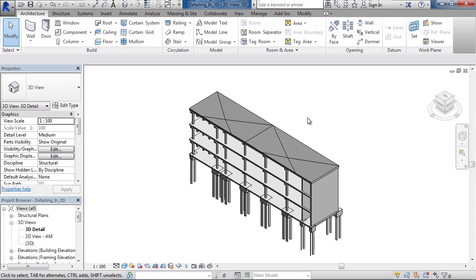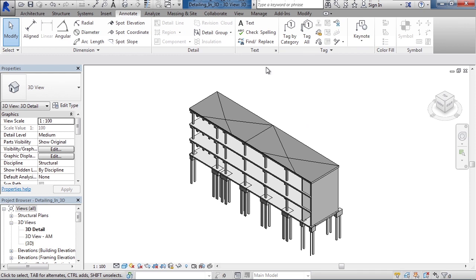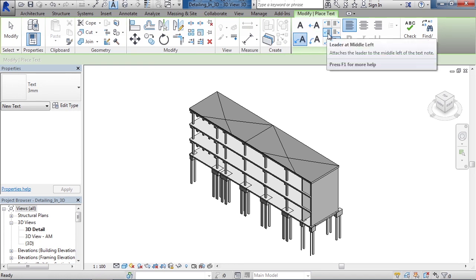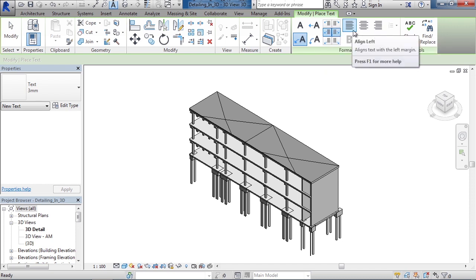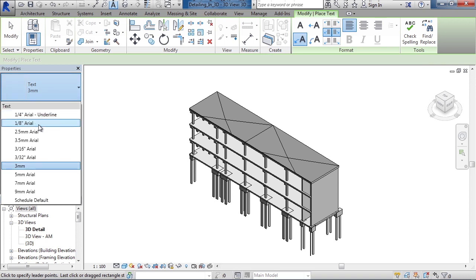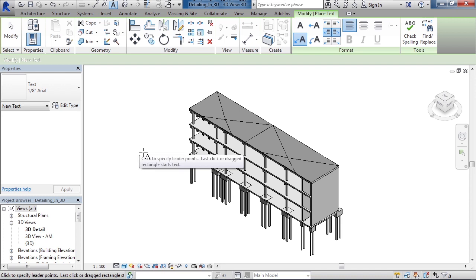So let's go to the Annotate tab. Now on the Annotate tab, we'll start off by adding text first. So let's click Text on the text panel of this tab. And after we click Text, let's verify the format. Maybe I want to use 2 segments. So I'll select 2 segments. Justify in the middle left for both sides. And then I'll verify that the alignment is left. Now in the property box on the left, I'm going to change the text style. Change that to an 1/8 inch Arial. Now I'm ready to start creating my text and my leaders.